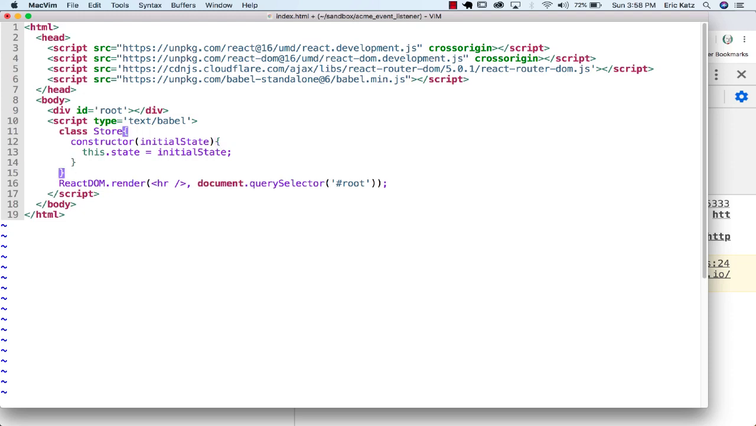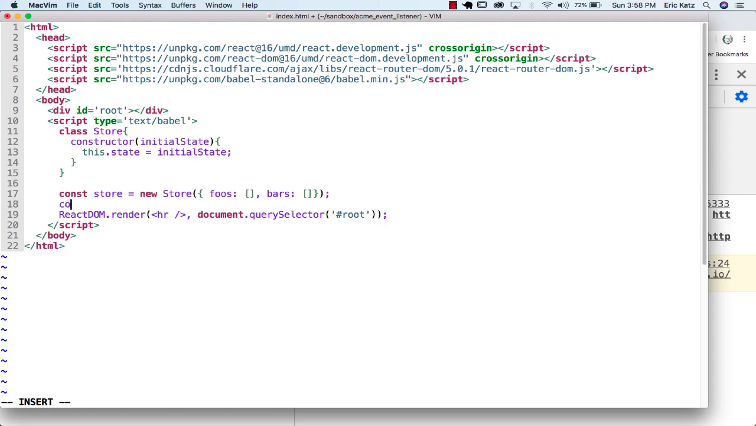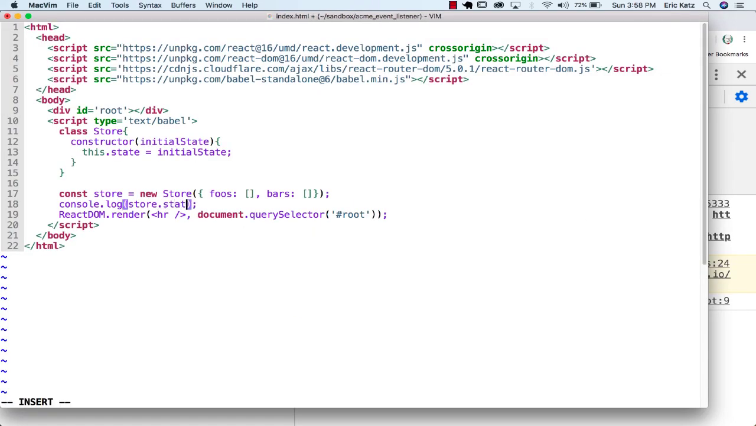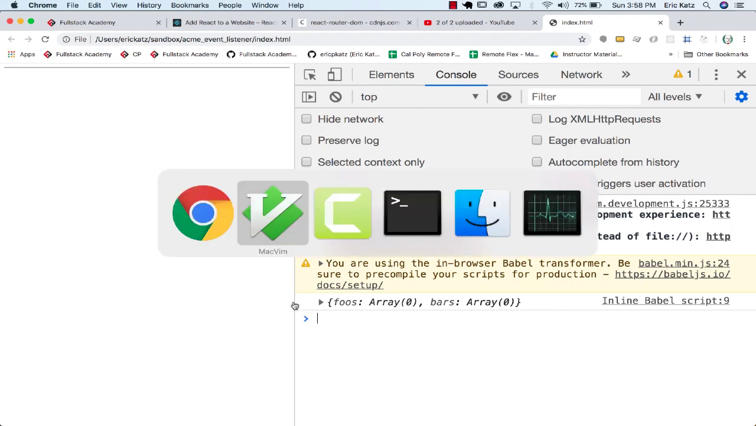And let's go over here and set up a store. So this is going to be our class. And we'll say const store with a little s equals new Store. Let's say our initial state has some foods and some bars. Just so I can see that, I'm going to say console.log store. And I can see my store, and in particular, I can get the state of my store, which doesn't have anything in it. So this is not all that interesting.